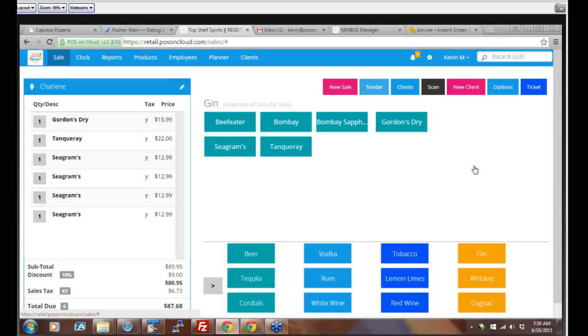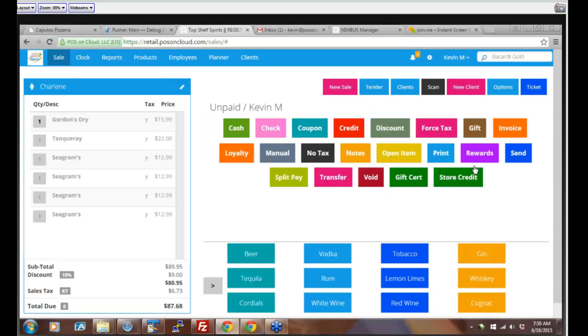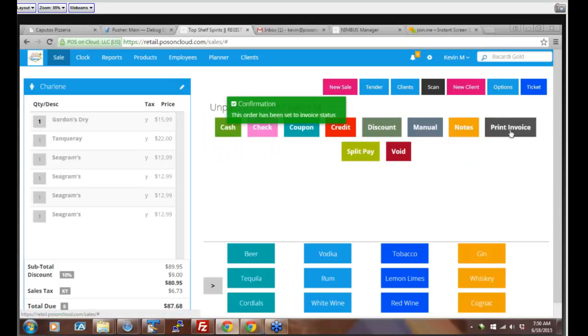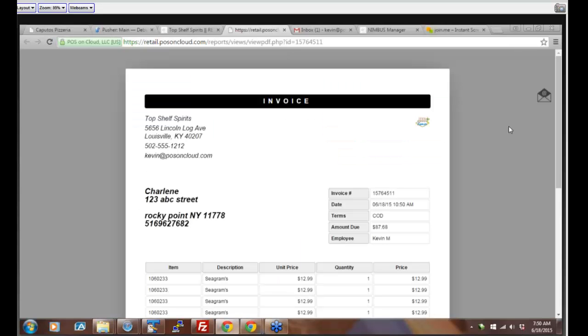And then when we get to our tender screen, instead of taking payment now, if we want to take payment later, we can now invoice this transaction. We can still take payment after it's been invoiced if we need to. We can just be printing off invoices or sending invoices for the sake of record keeping for both yourself and the person that's purchasing from you. But if we want to just fulfill this order and take payment later, we're going to print the invoice. And this is basically what is going to be received.